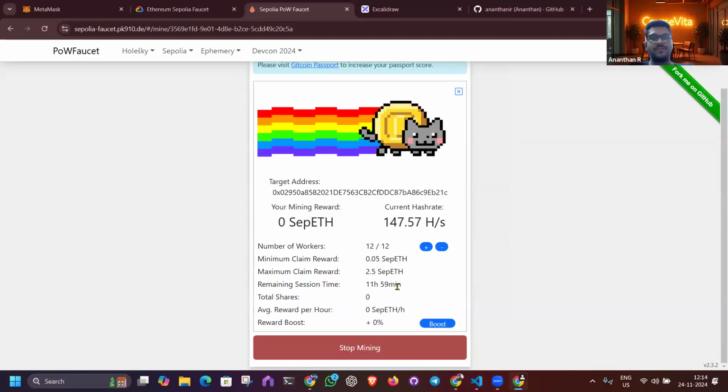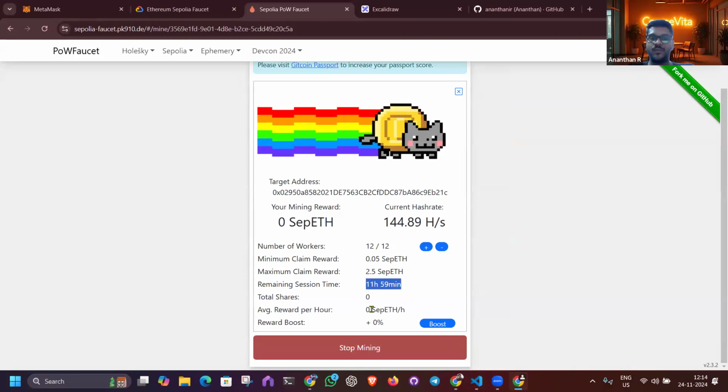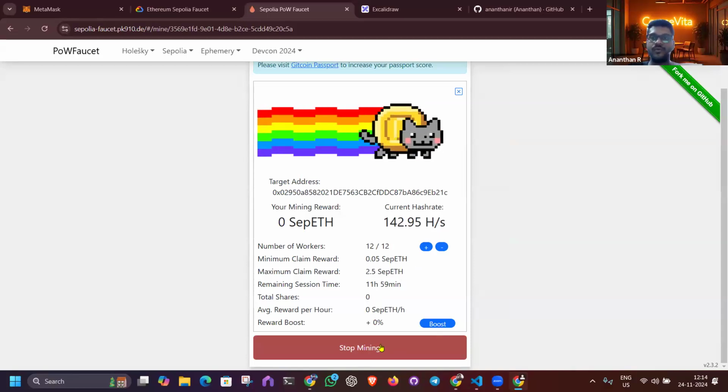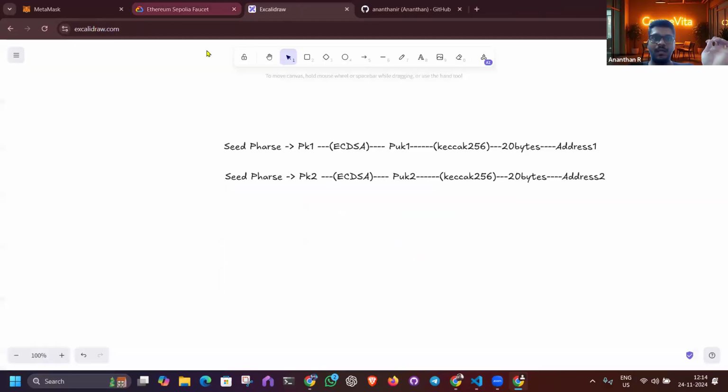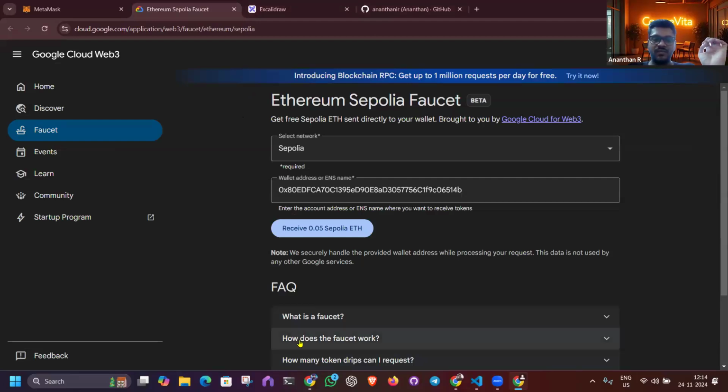Whenever you are going for sleep or something like that, just put it on for 3 hours or something like that, and you'll get the 2.5 Sepolia ETH. So I'm not going to do this right now. I'm going to stop. I'm just demonstrating that this is how you can do this. Okay, so these are the various ways in which you can obtain Sepolia ETH, and basically that's it.